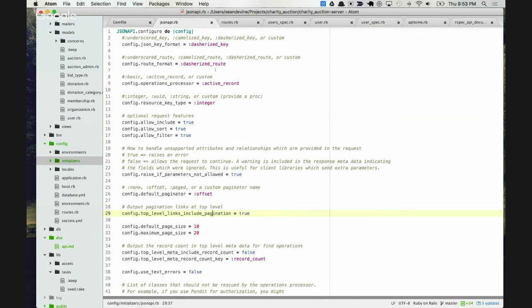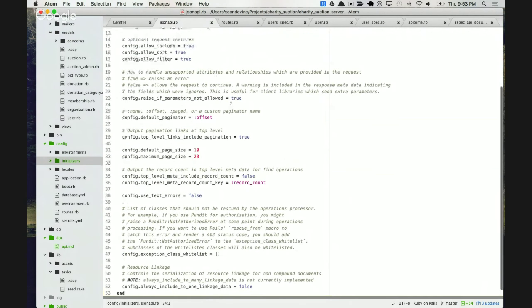Top level links include pagination. We'll say true on this one since we're going to go with the paginator. Default page size we'll do a bit bigger. These are going to be pretty simple resources. We'll say 50, maximum page size 200, whatever, it doesn't really matter. Record count we'll put at the top level. So we're never going to have a huge table, so that's fine. And plus it's a feature to sort of show.